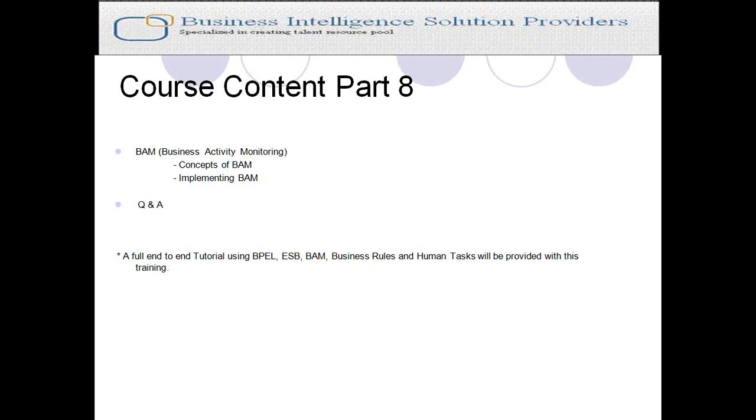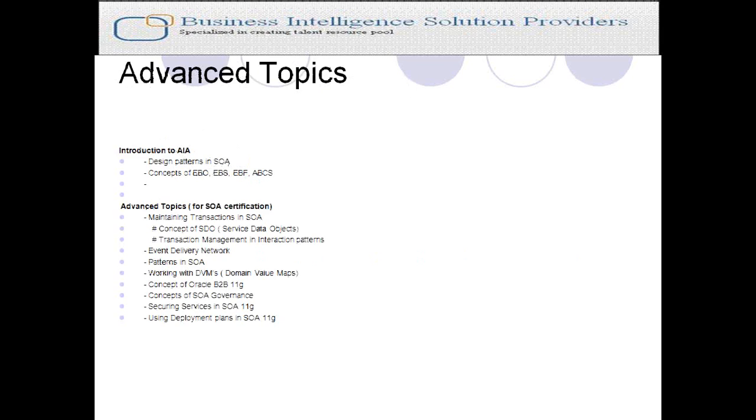So if you see the footprint, it says a full end-to-end tutorial using BPEL, OSB, BAM, business rules, and human tasks will be provided with this training. By the time we reach BAM, we should be in good shape to end our tutorial. So these are some of the advanced topics.